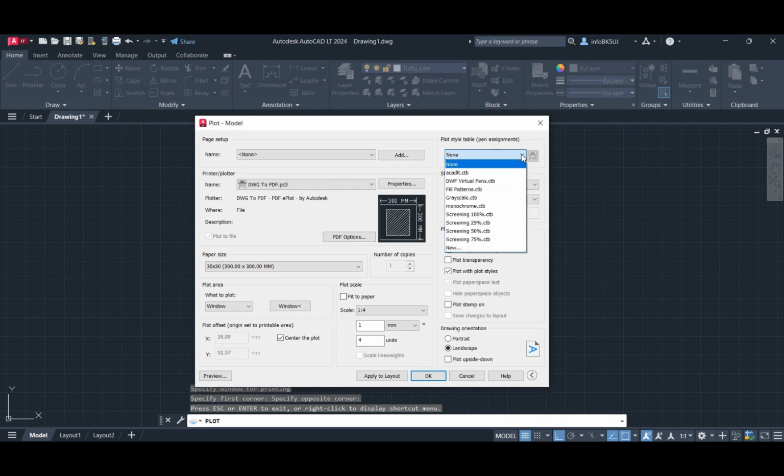You can change the color of your drawing in plot style table section. If you want a colored print, you can select none option. If you change the plot style to monochrome, the drawing will be black and white. Also, you can select grayscale. If you choose grayscale, everything is going to print out in degrees of gray.